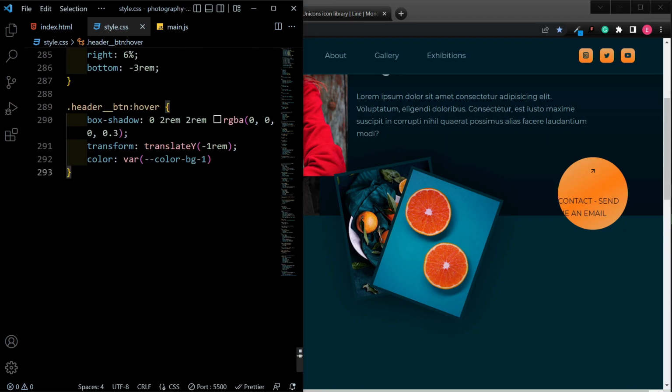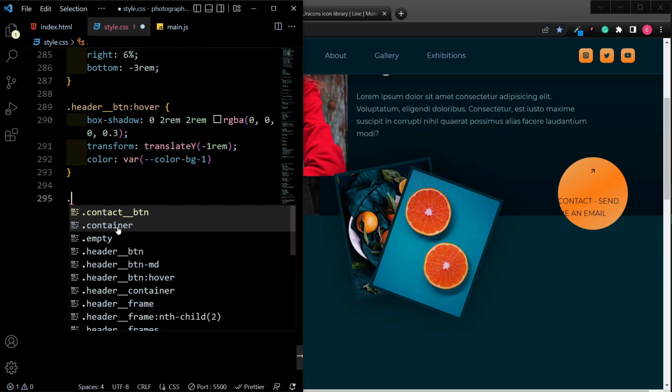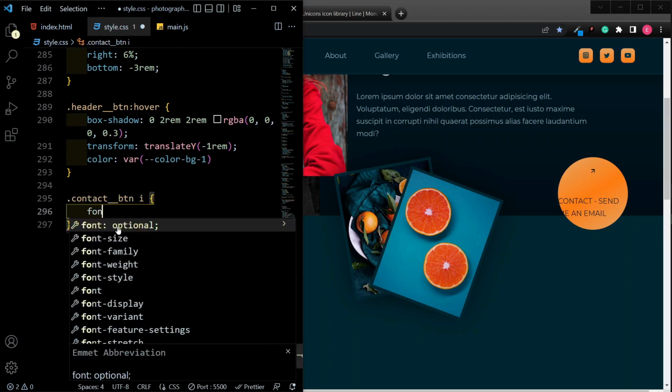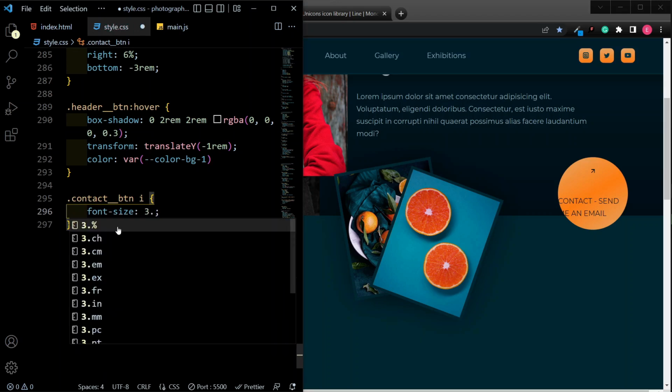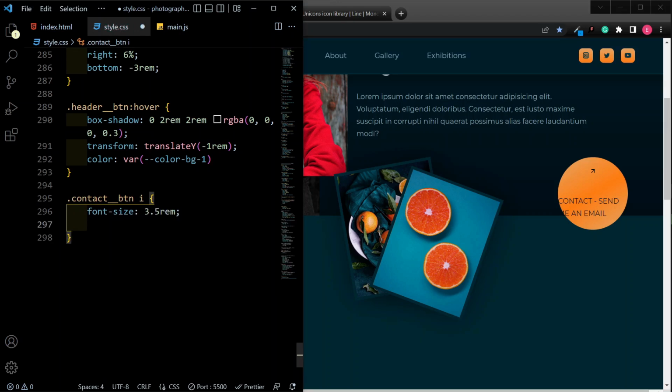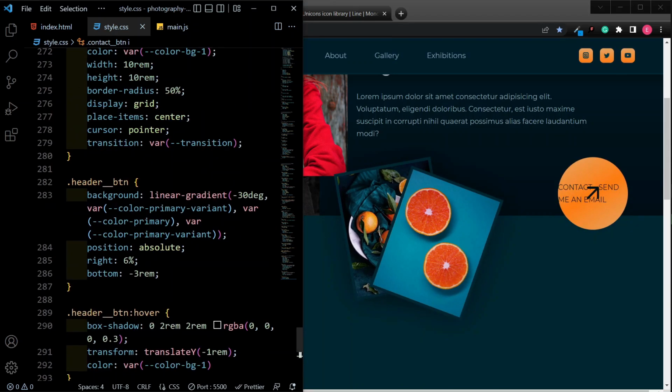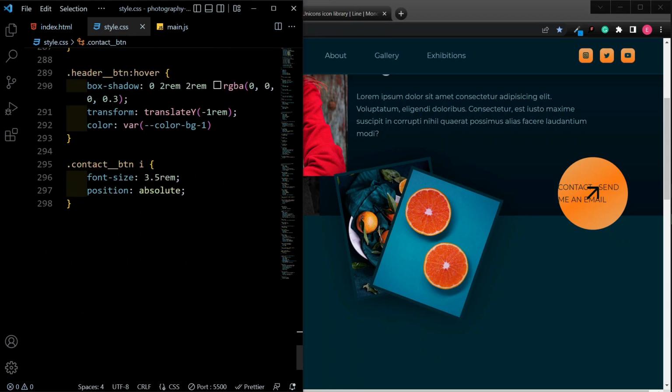Now let's actually target the icon. Okay, I'm going to target this icon. So I'm going to use the contact btn and then the icon. I'm going to change the font size to be 3.5 rem, and I'm going to position that absolute, and it's going to be right in the middle. Okay, because we placed items here to be center. So it's going to be exactly in the middle.